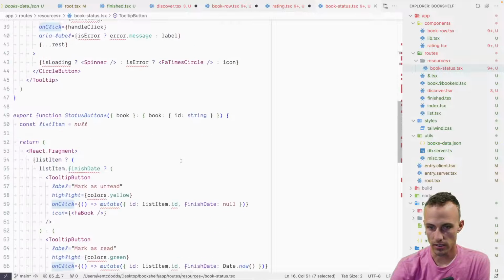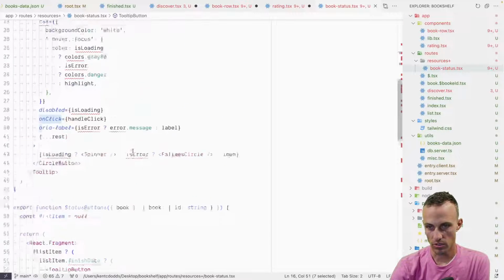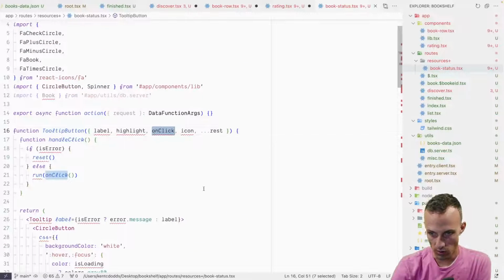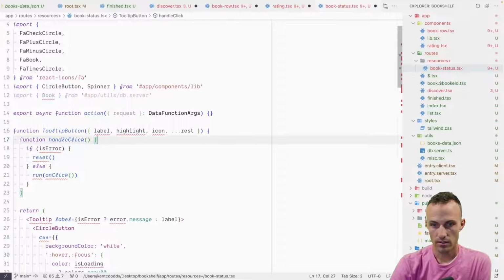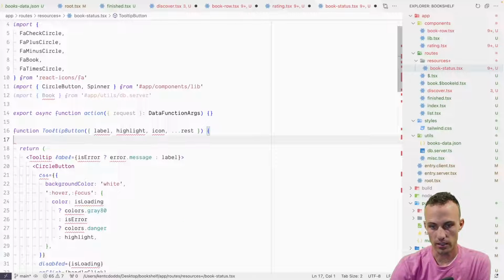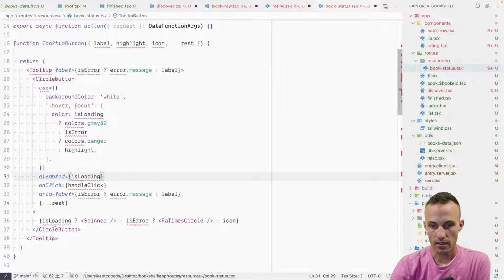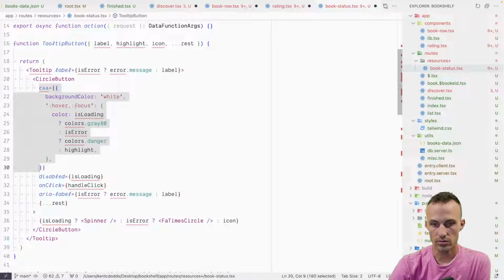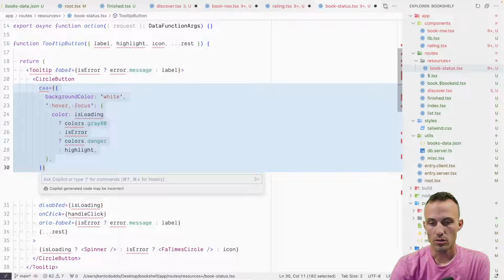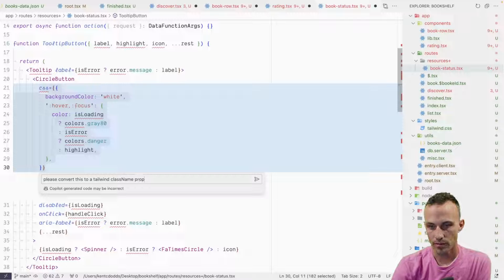Where's this on quick? That's running the mutations and stuff, so we don't need that anymore. Don't need to handle quick. Instead, this circle button is, well, first let's convert this. Please convert this to a Tailwind class name prop that properly interpolates.